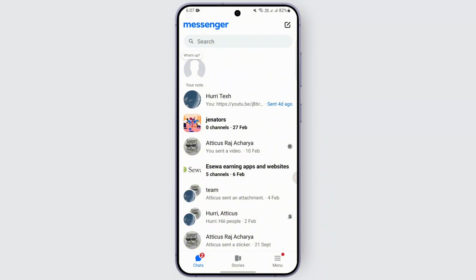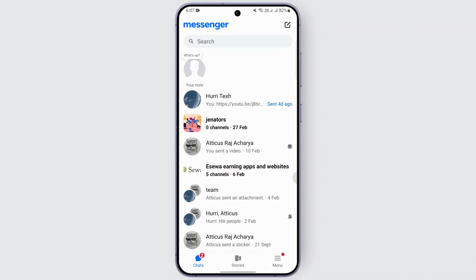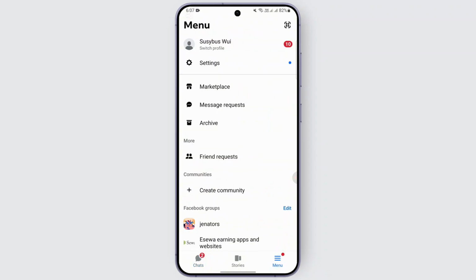So for that, first thing is you can open up the Messenger itself on your device, and once you are in this chat section, at the bottom you should be finding a menu. So just go ahead and tap on it to open up the space. Once you open up the space, you'll be finding different options.